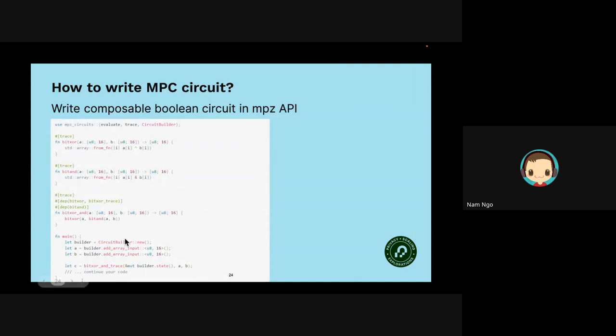Here it is pretty simple, right? You can also find some examples there. For example, you can use this circuit builder, and then you try to do some input, and then you can use this macro bit XOR and trace to do something if that is what you want. But there is also bit XOR, bit AND, bit XOR AND. You can find all of these things here. So basically, you can write some popular circuit, and then you can compose that, reuse that as much as you want.